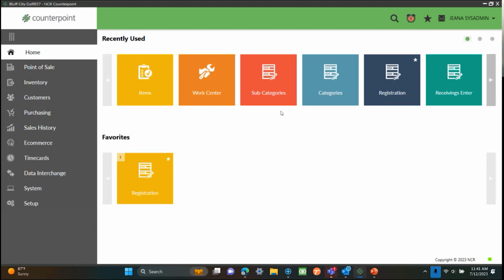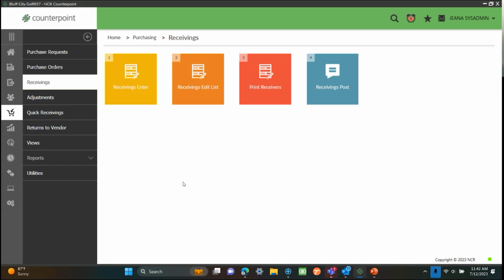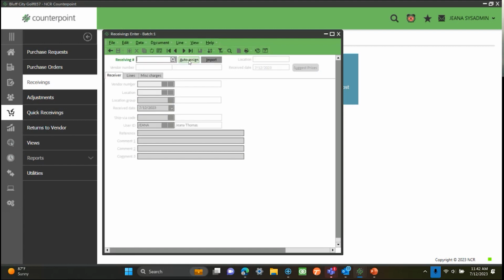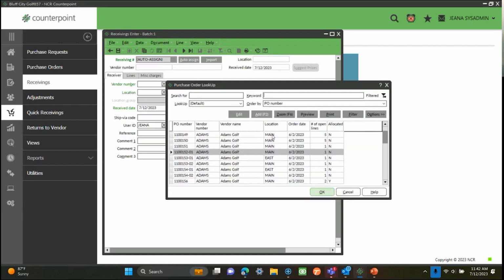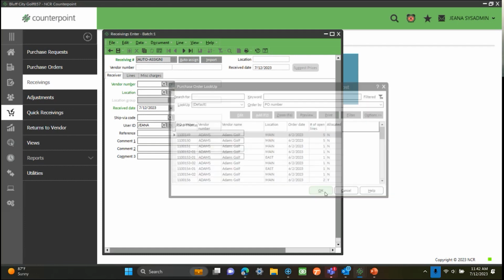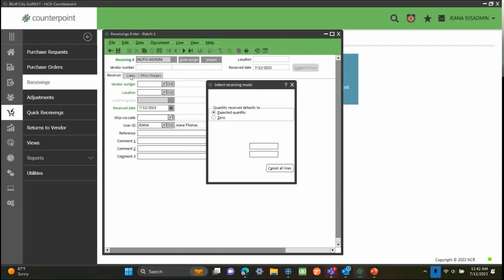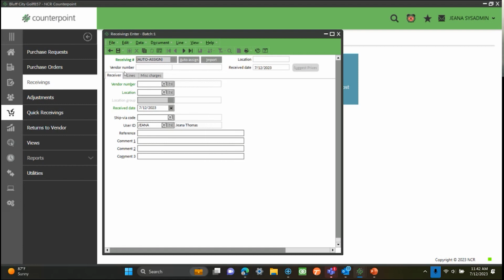Okay, receiving against multiple POs. Remember that it has to be the same location, same vendor. So I'm going to go to purchasing, receivings, enter. And Counterpoint just wants to be slow this afternoon. Okay, I'm going to auto assign. I'm going to select a PO to receive against. Click OK. And I'm just going to go to lines just to verify. And there's everything.